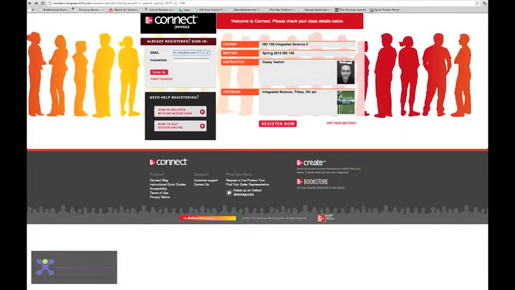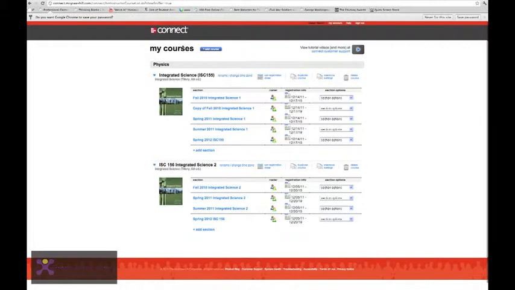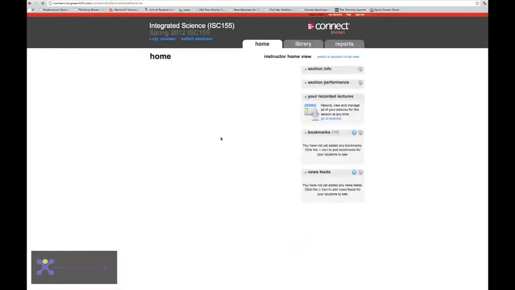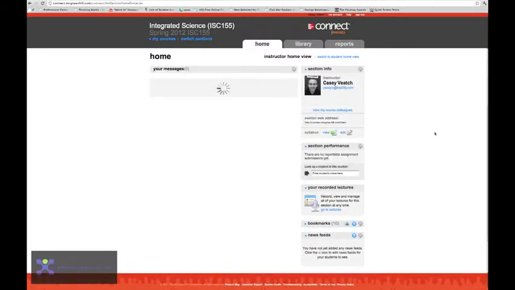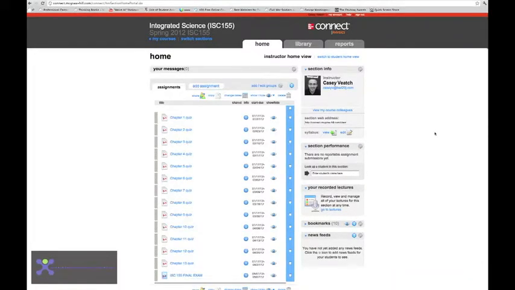But in the future, once again, you're going to go to your website. You're going to type in your email and then your password. And then it'll take you to your sections. Now, mine's quite a bit bigger than your guys's. Let's just say for now you're in Integrated Science 1. So I'm going to go to that spring section. Once again, you should only have this one section available to you. So I'm clicking on it, and now I am officially in.